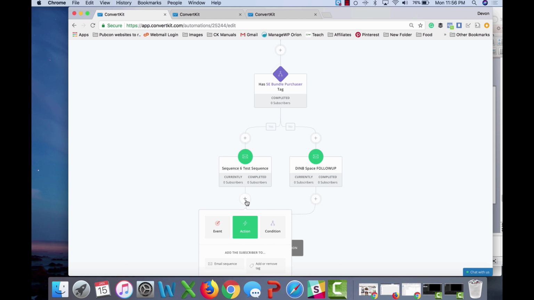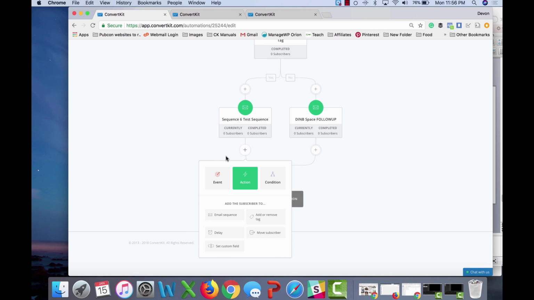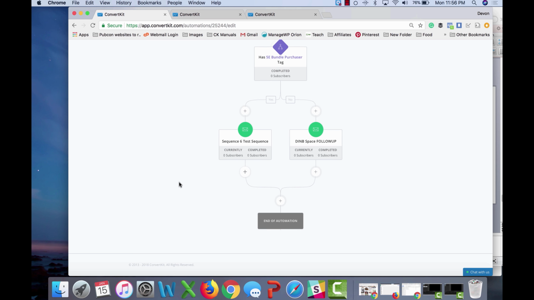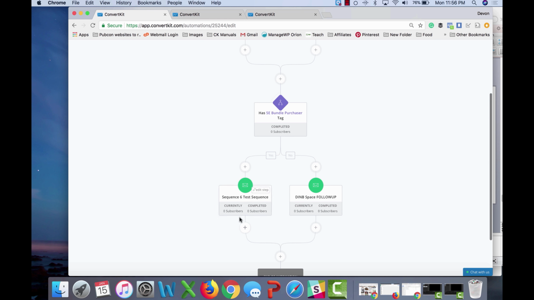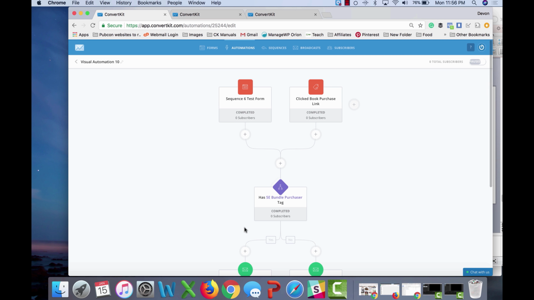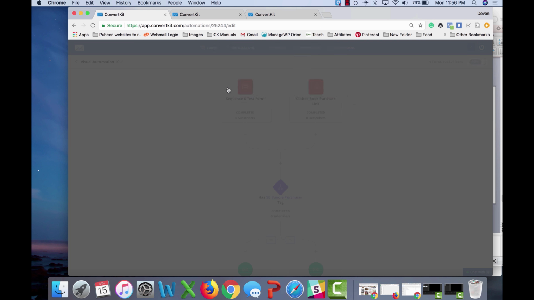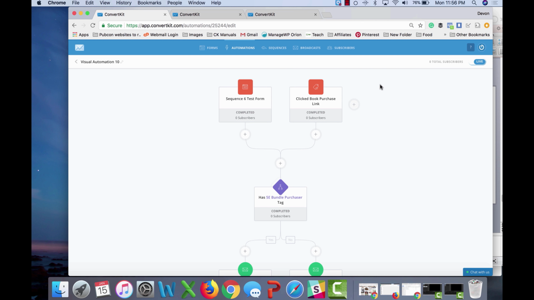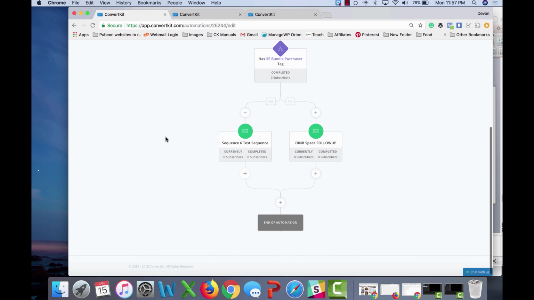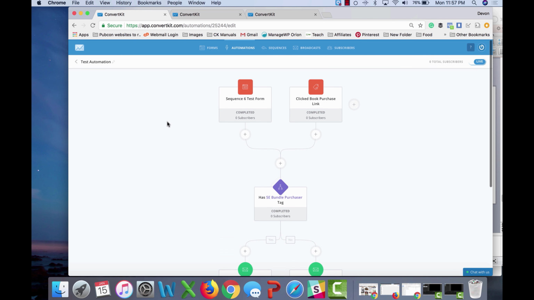Now from here we can add a few more things. If they go into the sequence, again, we can tag them, we can add them to another sequence, etc. So that's the visual automator, and then we would obviously turn that on, and now it's live. Then we can rename over here. We'll call this test automation, and that's saved just like that. So there's your basic outline.